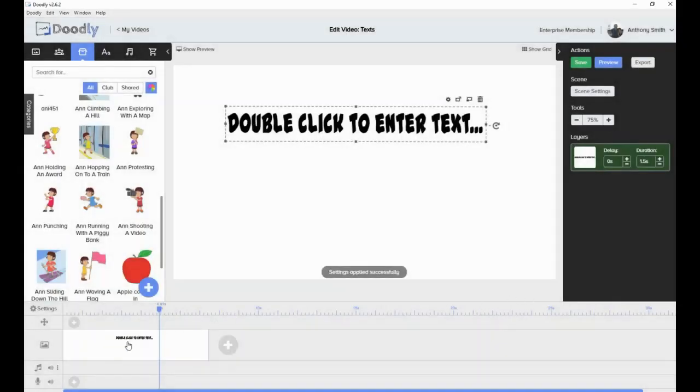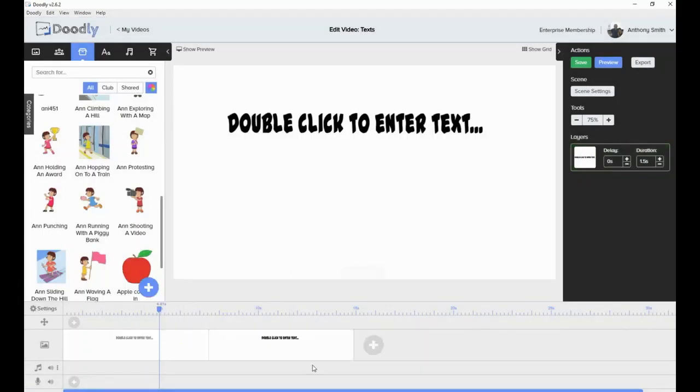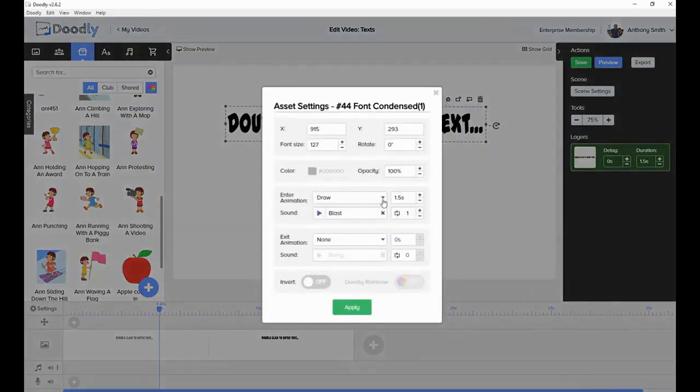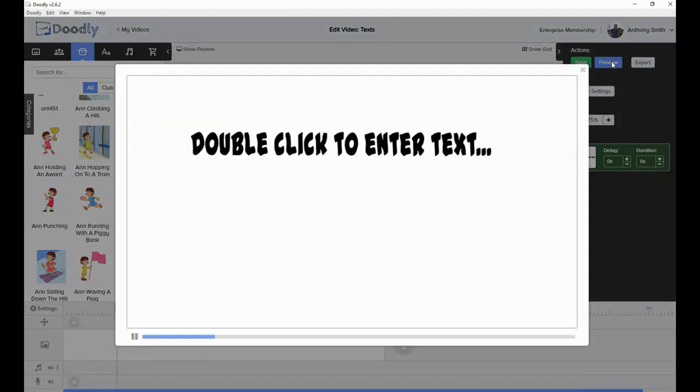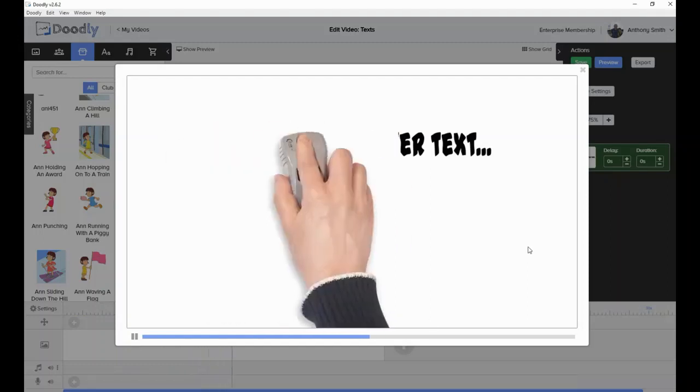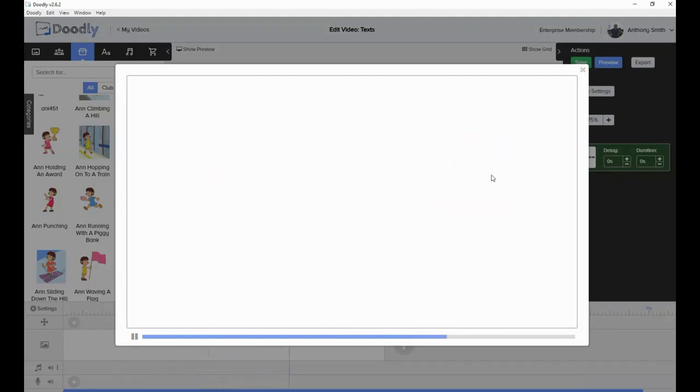Then you'd have to go to the actual scene on the timeline and duplicate it, and then on the duplicate one, you'd have to go onto the actual text settings and take off the draw, take that to none, and use the exit animation as erase, and then apply that. And then I'm going to show you what happens there. Right, so that gives you a bit of time to read the text message before it erases it, which it'll erase. There you go. So that's how you can do that. Right, so now you know how it erases after a certain length of time.